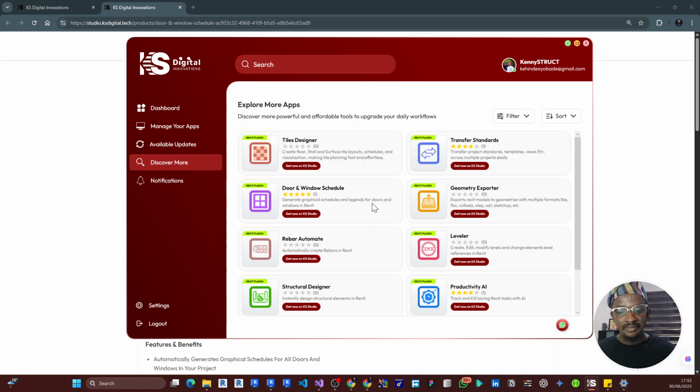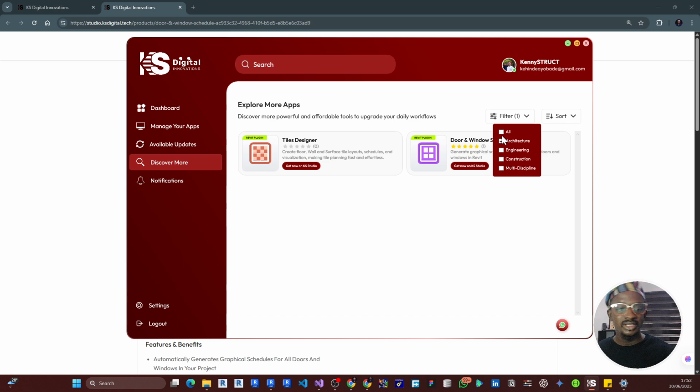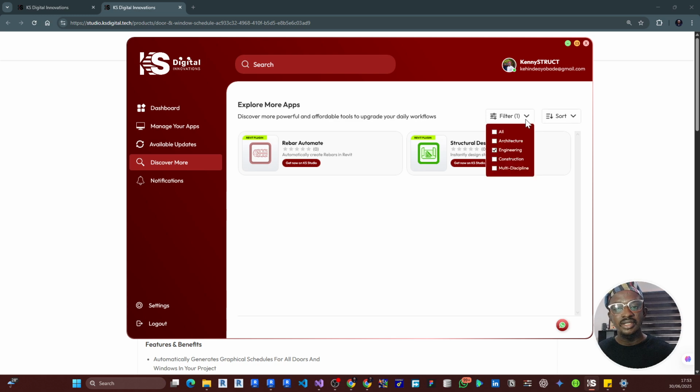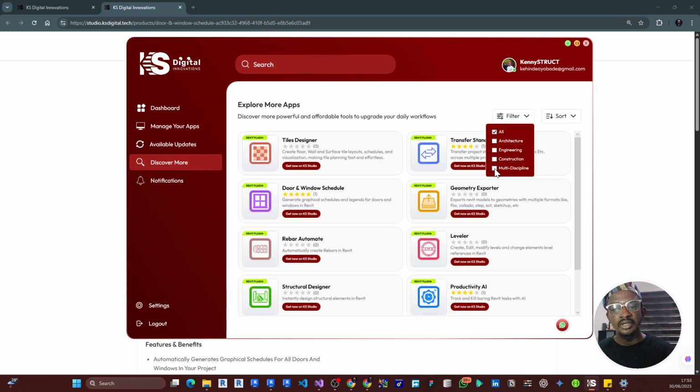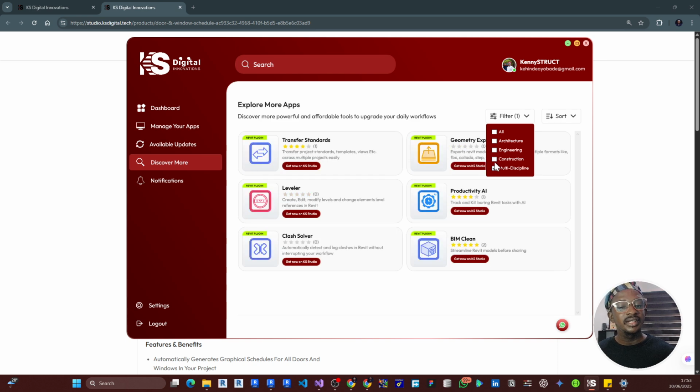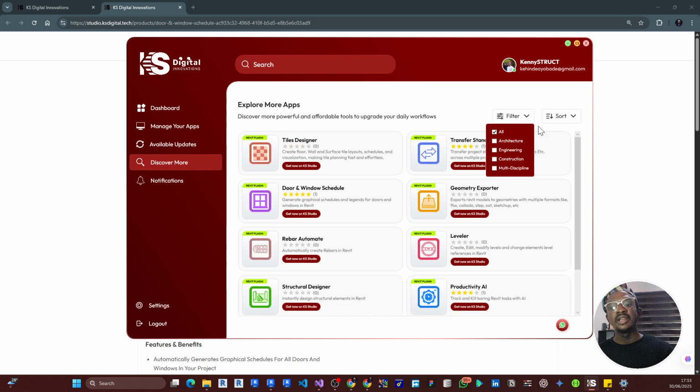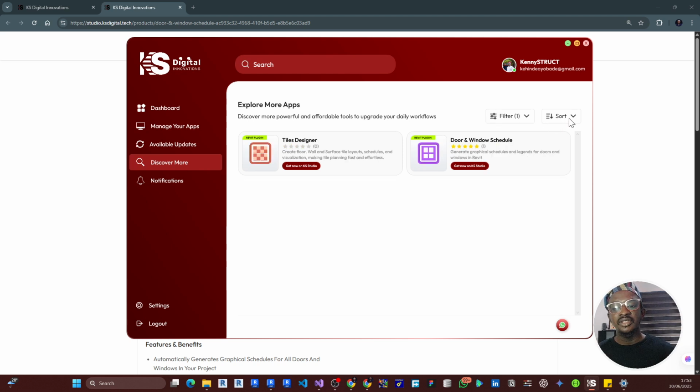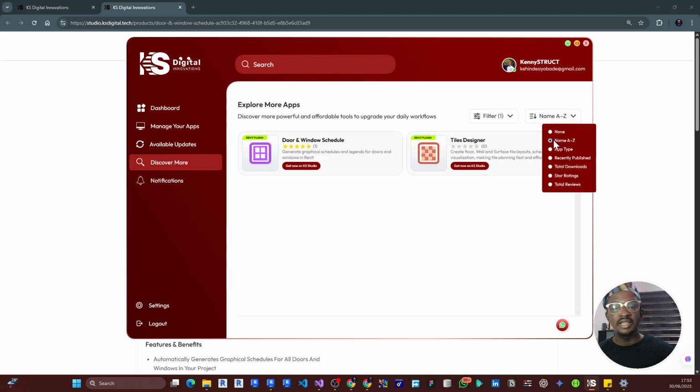And yeah, you want to filter it. Okay, you want to see apps that are related to architecture. You have it. It shows this is architecture. If you want the ones in engineering, it shows the ones in engineering. And you have more construction, no apps at the moment. Construction, multidiscipline. It shows you the apps multidiscipline. You can sort them out. For example, sort them based on the name or what have you, or based on the app type, or recently published.